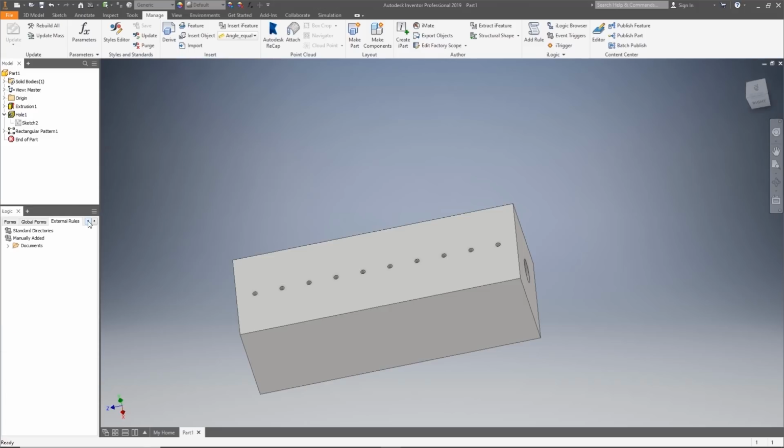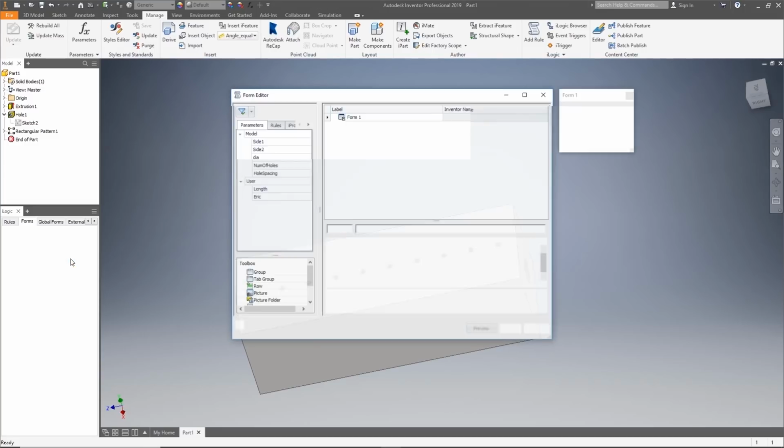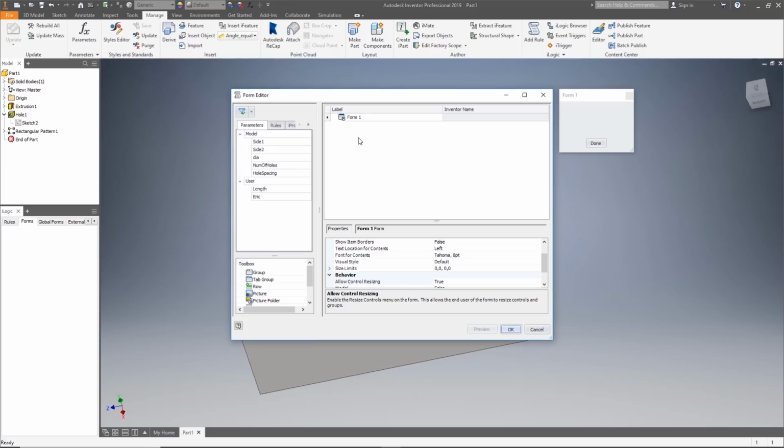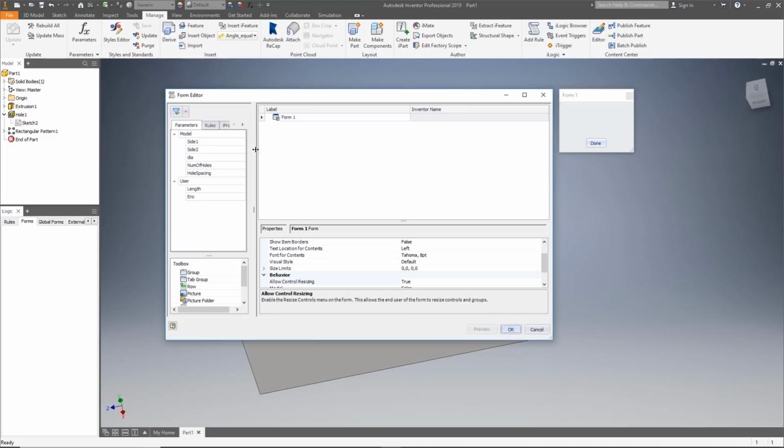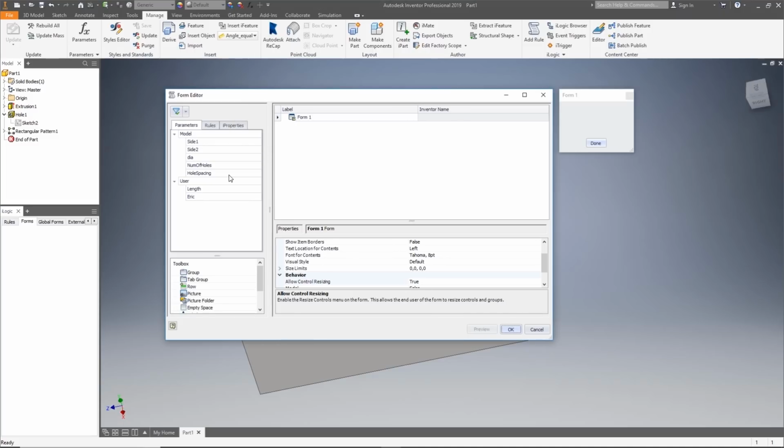Now let me scroll through some of these tabs and get to Forms. Right now there's nothing, so I'm going to right-click and add a form. Here on the left, you can see some of the options we have for the form. I'm not going to go over everything, just a couple of things. The first thing you'll notice is all the parameters we made: side 1, side 2, diameter, number of holes, et cetera.